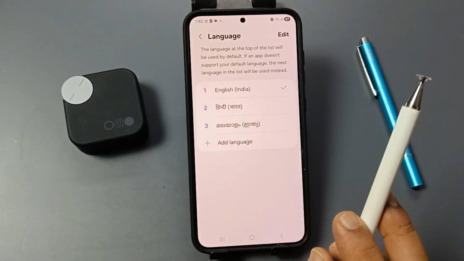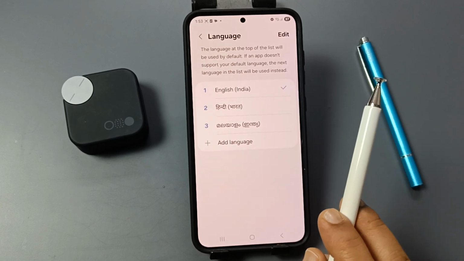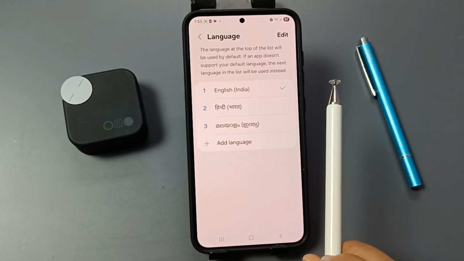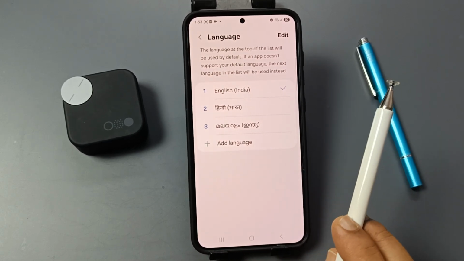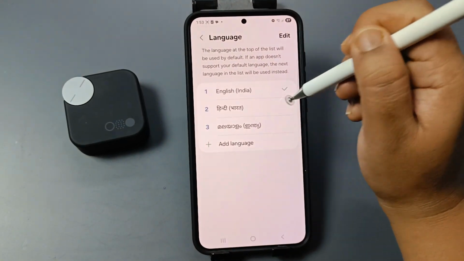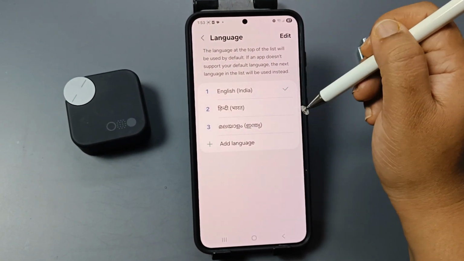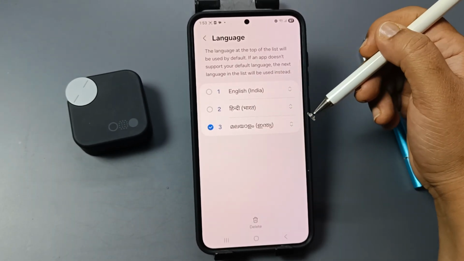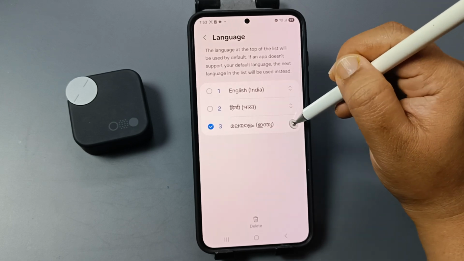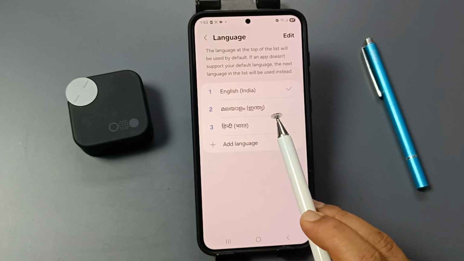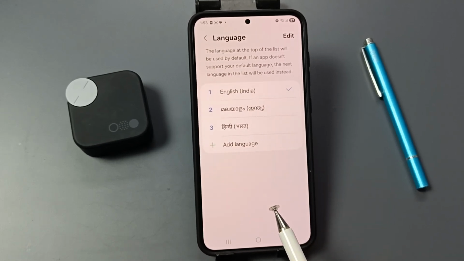So let me show you how to change the system language priority order. Now you can see the first one English, second one Hindi and third one Malayalam. So let me show you how to change the order. Now here I am going to set the Malayalam as the second language. Press and hold Malayalam. Now after this one you can see the arrow icon. Tap on this one and move. Now go back. Now you can see the order is changed.